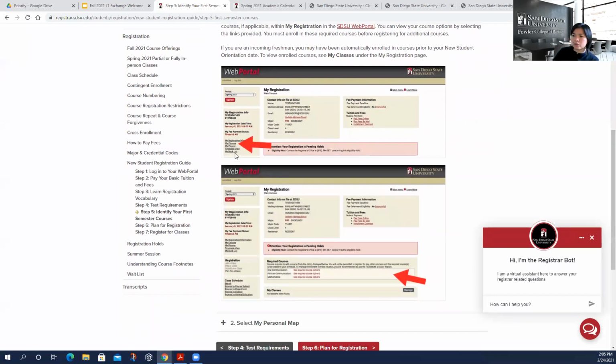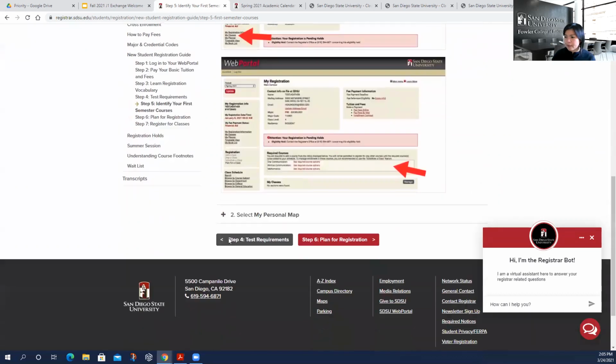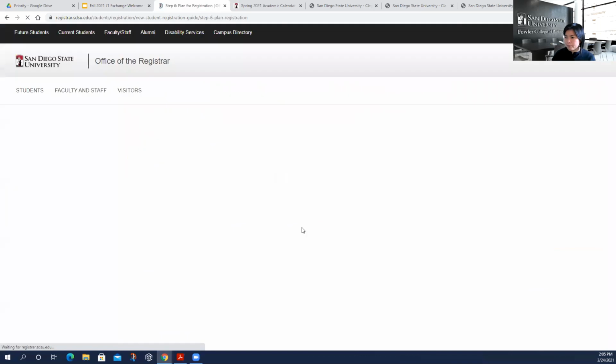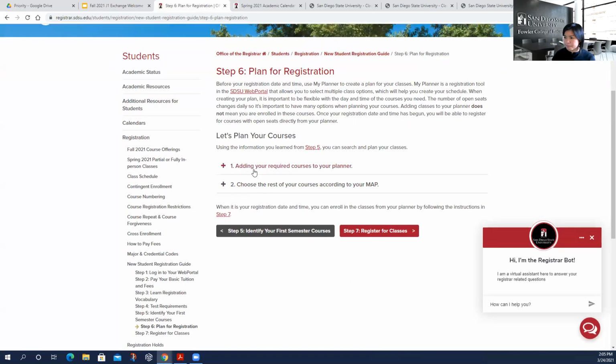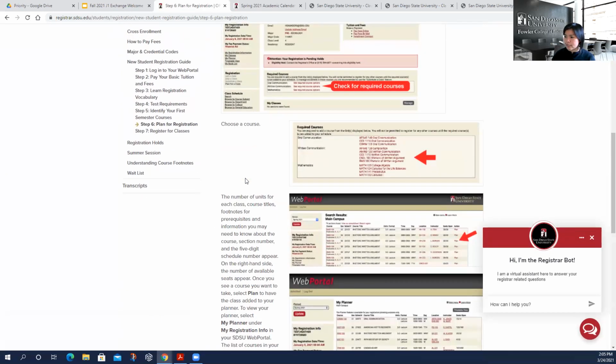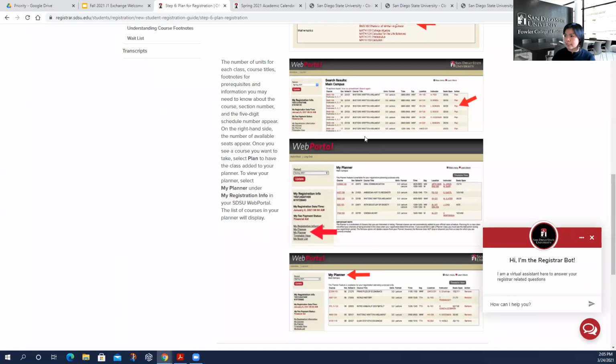Webportal also has a useful function called My Planner, which you can use to actually plan your classes so that you're all ready to go when your registration date and time begins. If you click on My Planner, it will actually allow you to add courses, multiple sections of the course. So if you look here, this is RWS 100, and these are different sections of the class.